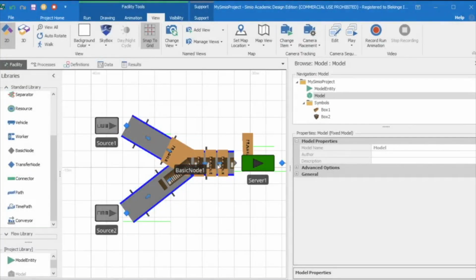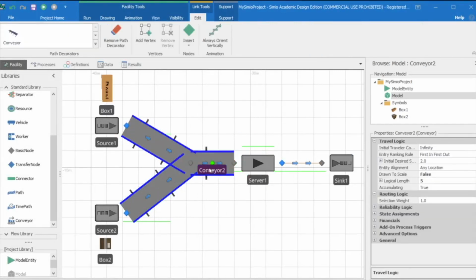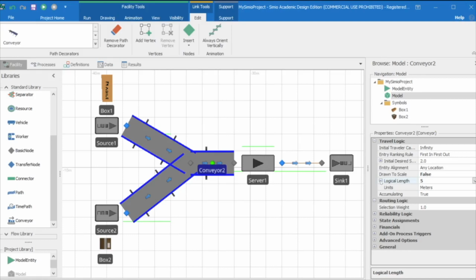You see the animation here is not looking that great, and it seems like the boxes are overlapping, especially in this part of the model. And what's the reason why it's happening like that? It's very simple. When you look at this conveyor, we set a logical length of 5 meters, while the physical length, what is displayed in facility view, is just 3 blocks of this grid, which is 3 meters. So the logical length can accumulate quite a lot of boxes, but the physical one cannot, so the boxes are accumulating.